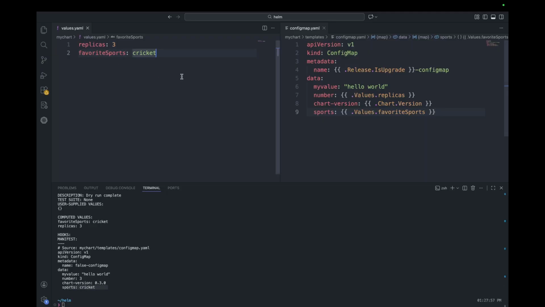But Nitish, what if I want to change this value of sports to, let's say, football? Although now I have defined cricket, but what if I want to change it to something like football? One way is you can come here and change it. But no, this is not what I want. I want the default value to remain as cricket, but I want a different value for now.